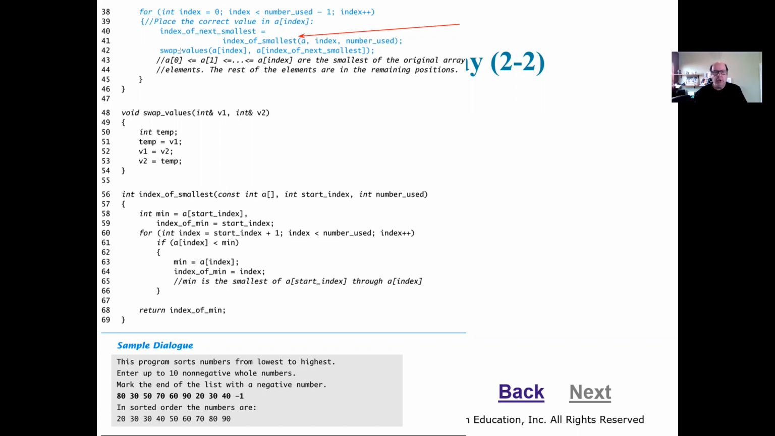Then I'm going to call another helper function, that's swap. We're going to swap these two values. So we're going to swap the value of a index, which can be 0, 1, 2, 3, 4, and the one for the smallest one. So that would be my sort with my helper functions.